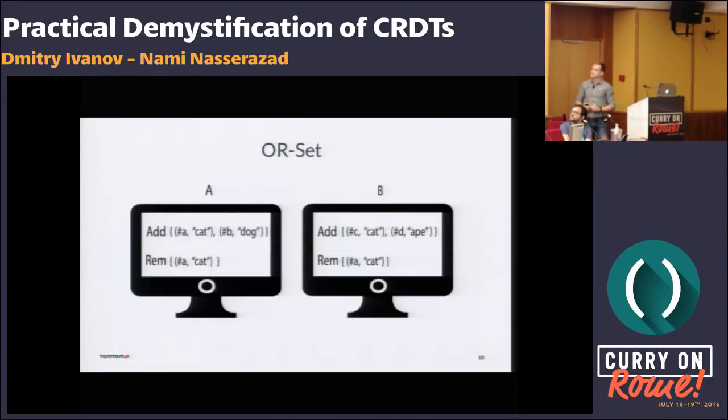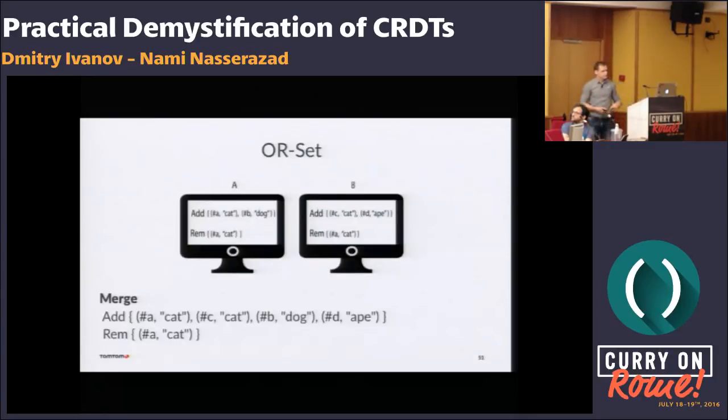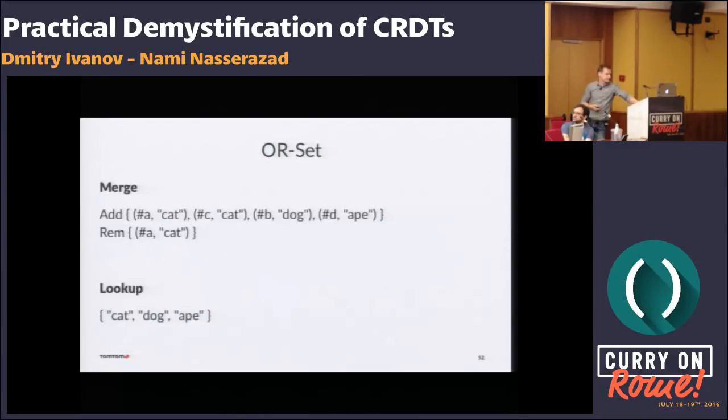Here is an example. Each element is again a pair. In this case, it's a unique tag, for example C, and cat. And then, how do we merge two replicas together? Again, exactly the same technique. We have two G sets. They are mergeable. We just take a union of them. What will be the lookup in that case? In order to calculate the lookup, we need to find elements in the add set that have a tag which does not appear in the remove set. And in that case, again, all elements are present because all values have at least one unique tag that is not in the remove set.